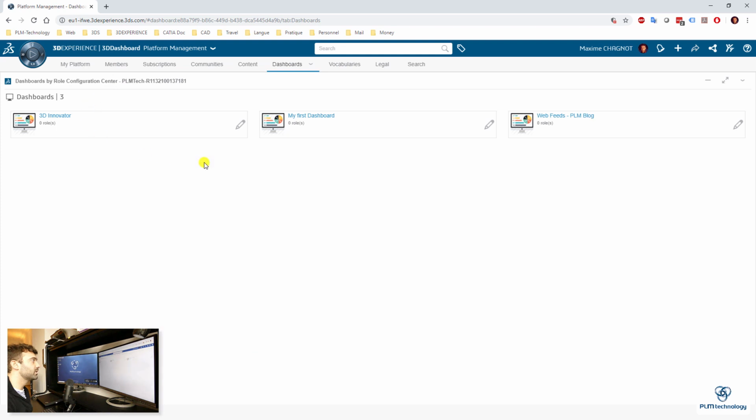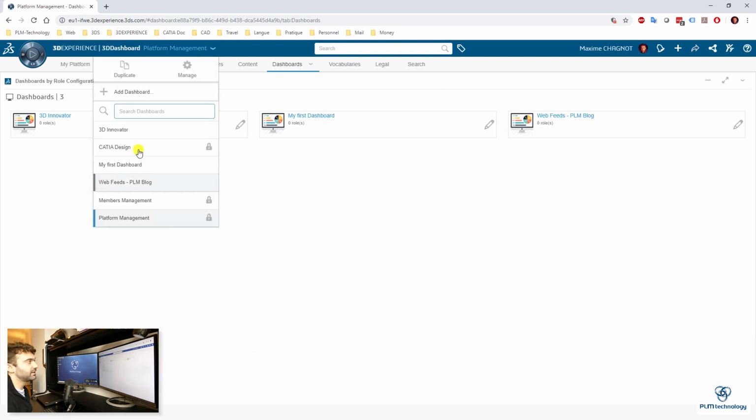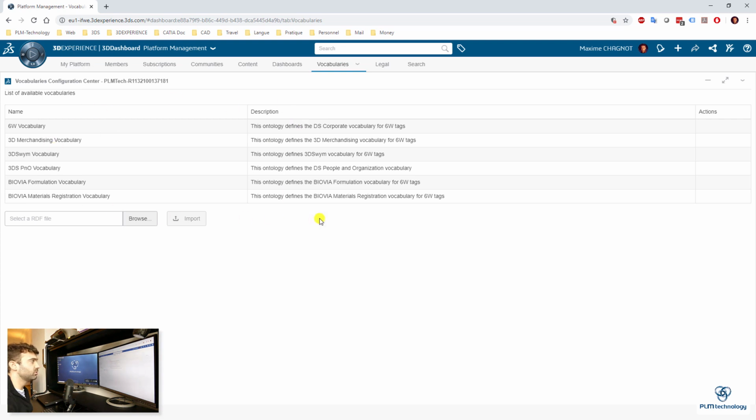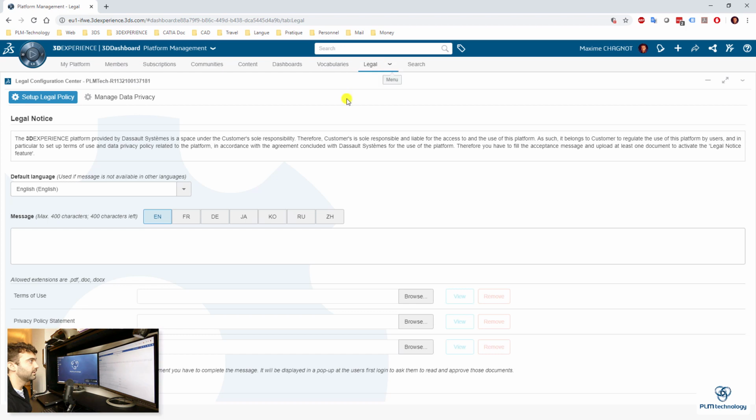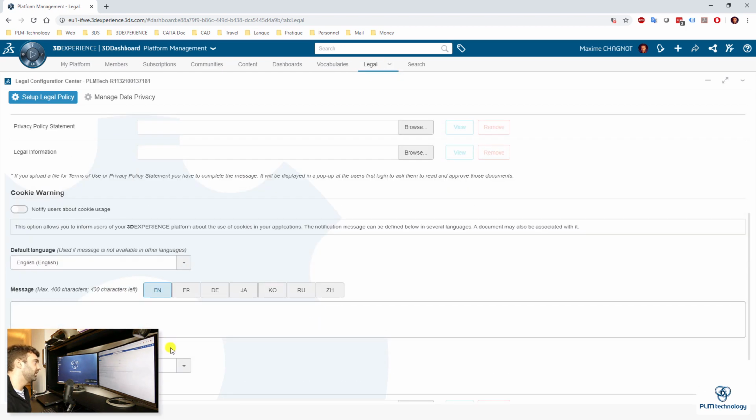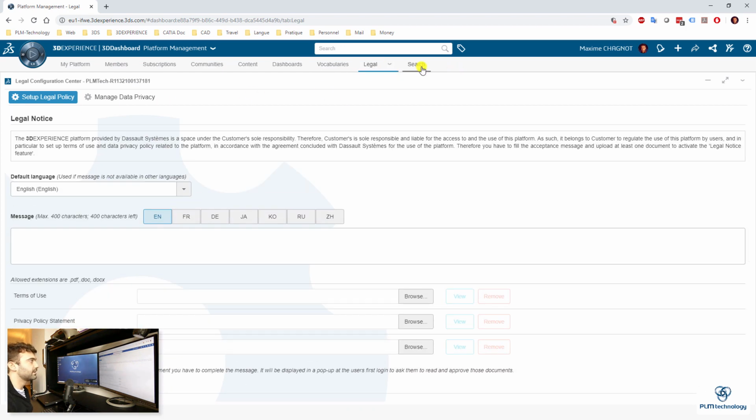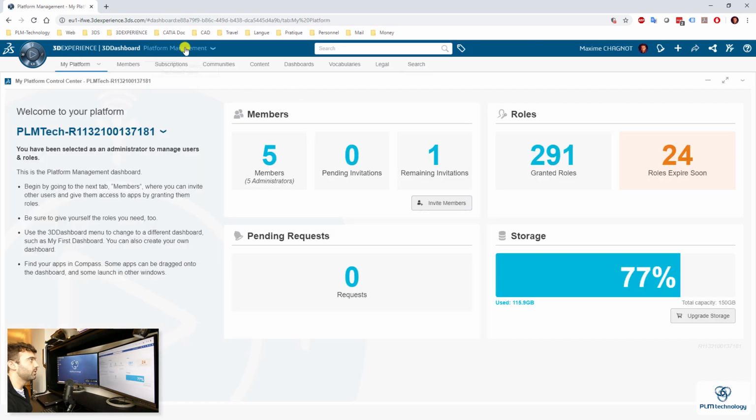You can also work with the different dashboards, but you also find this dashboard here on top. You have the vocabularies if you want to add new vocabularies to the 3DExperience. And then you have other elements, for example, here, the language or so. That's it for the platform management. I think it's really great.